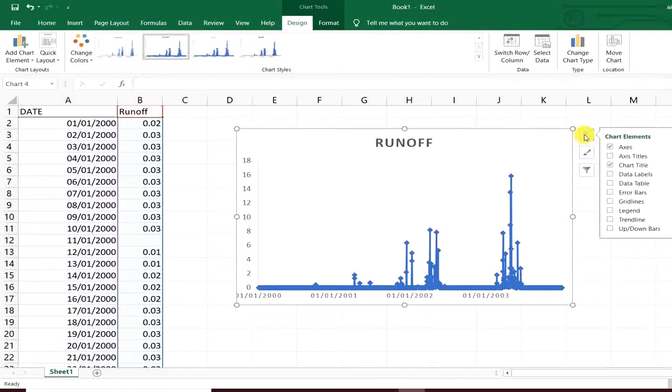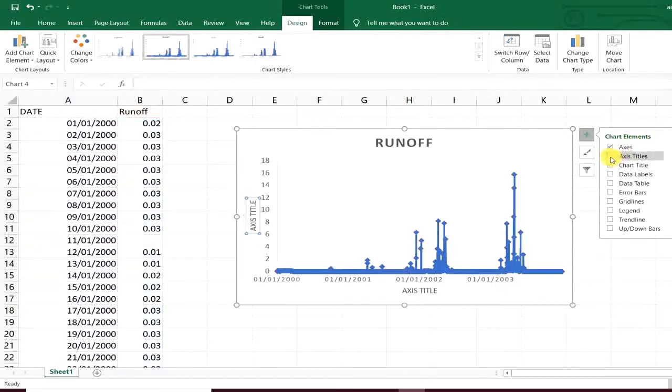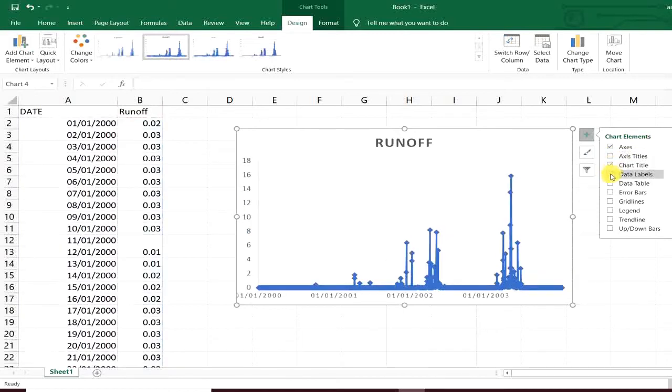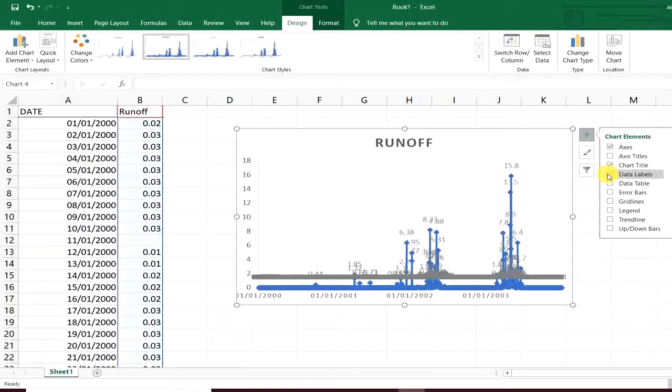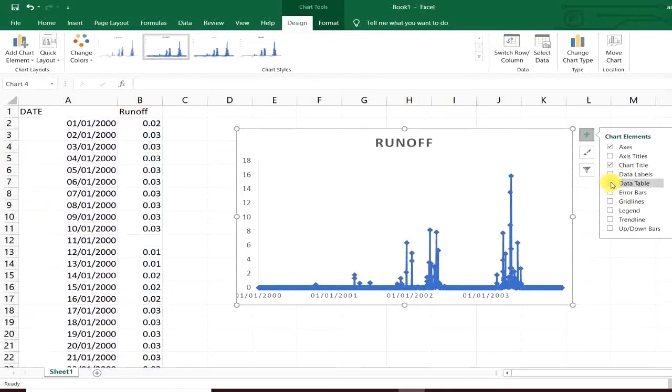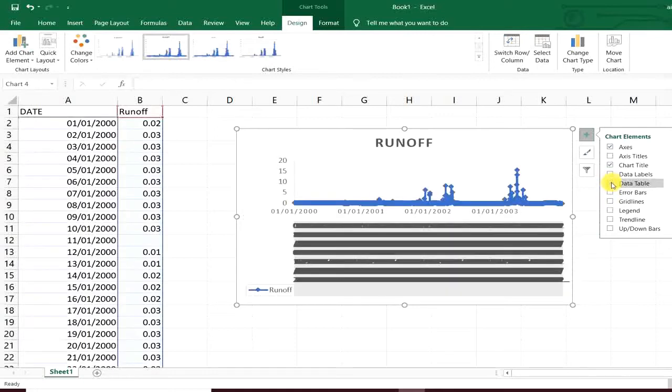If you click on that, you can see the chart elements. For example, you can have the axis titles, you can have the data labels, which I don't recommend if you have too many data. They are not very easy to consume, so I will just uncheck it. You can have the data table. Again, I don't recommend it if you have too many data.